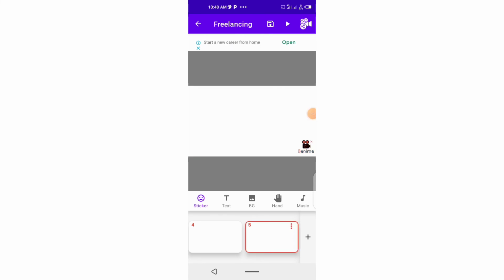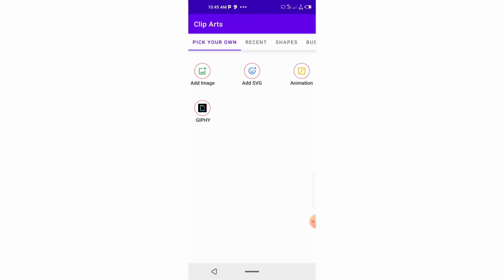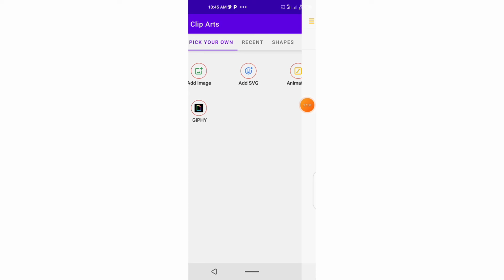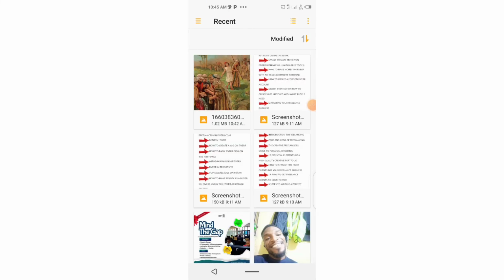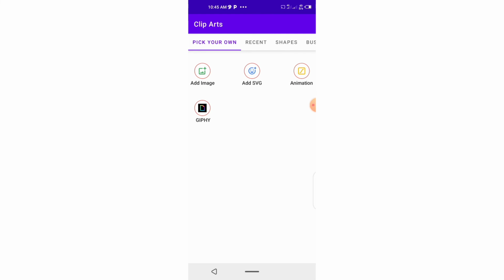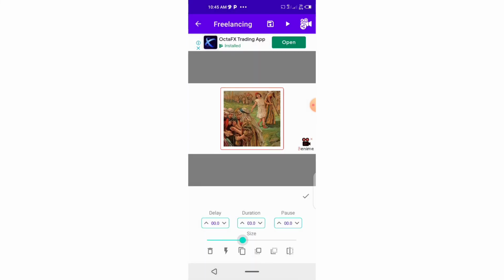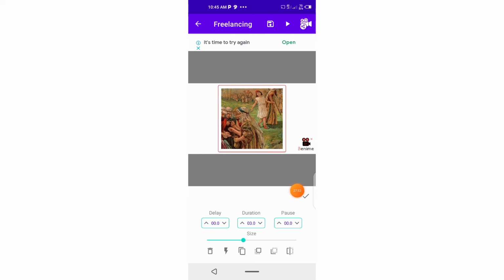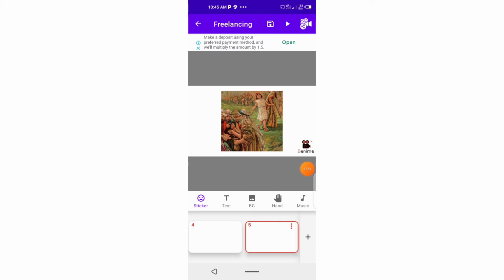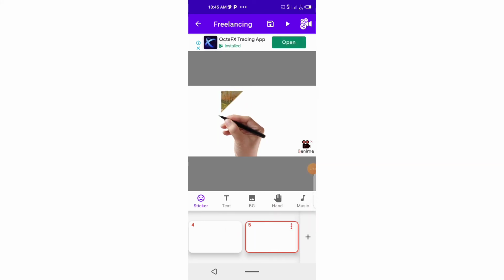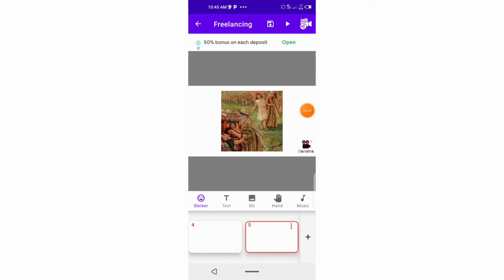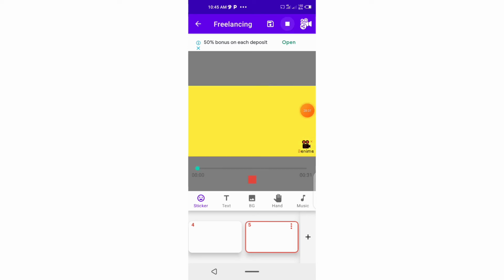What you do now, let's click scene 5. Let's add it. Go to sticker. Look at it here, add image. That is where you can pick what you want and okay it. All right, increase it the way you want, and then click this good here. All right, so let's see what you've got. Wow, okay, that is cool. All right, so let's start from the beginning. Click play.